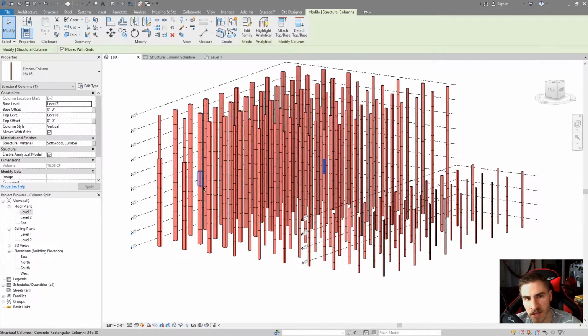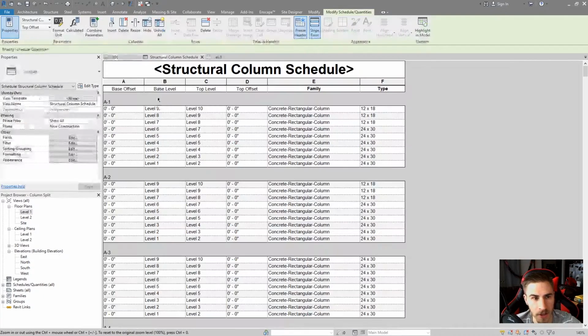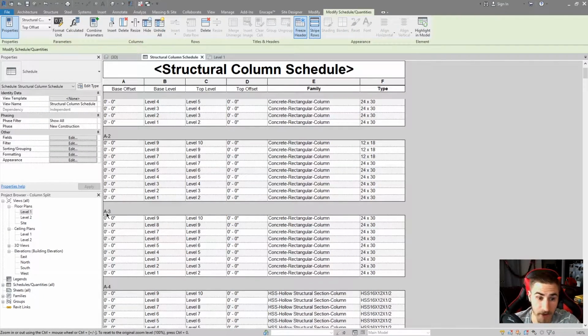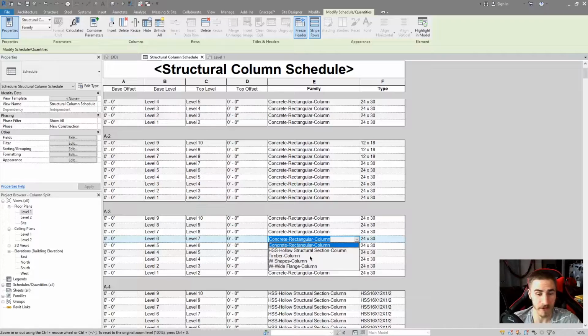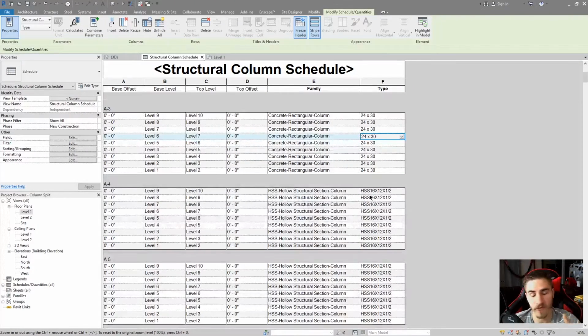You could have column sizes changing left and right, and all you have to do is go to that particular grid line intersection, go to that specific column at whichever level. You can change the type of column it is to a completely different family. You can change the type itself. It's very easy to start to organize all of these columns using a column schedule to track where they are, what they're doing, and the way they're performing.